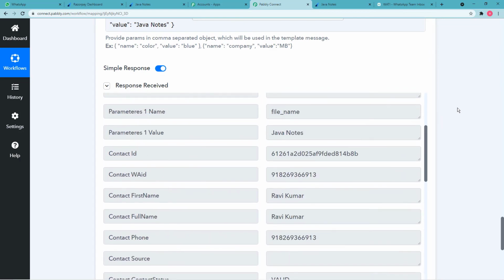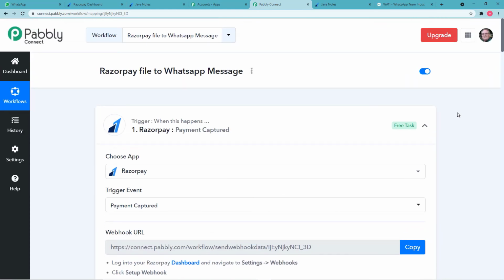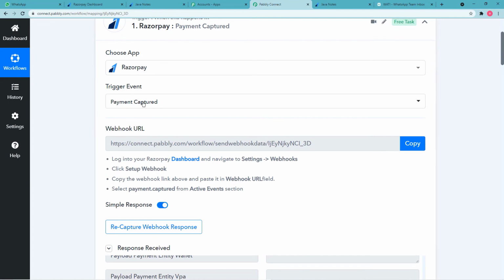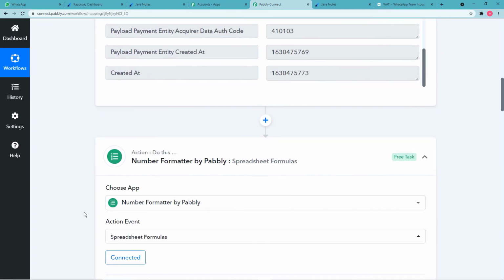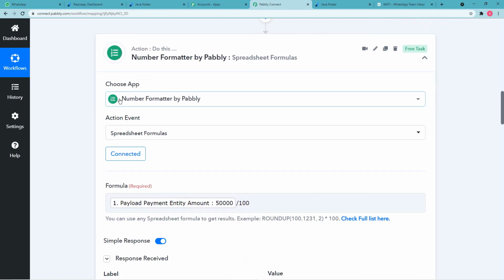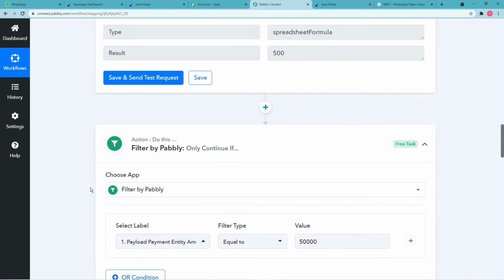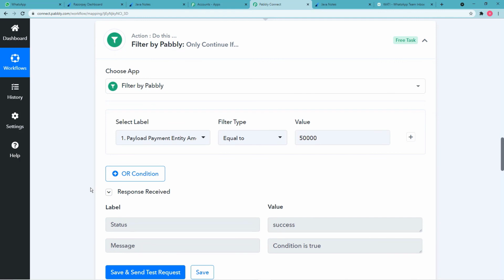So guys, let me give you a quick recap of what we have done here. So in the first step, we have selected our application as Razorpay. Then we captured the data from Razorpay like this. And in the second step, we corrected the data by using a functionality called number formatter by Pabbly. After that, we applied the filter so that we can correctly send the file when we receive a particular type of payment. All right.